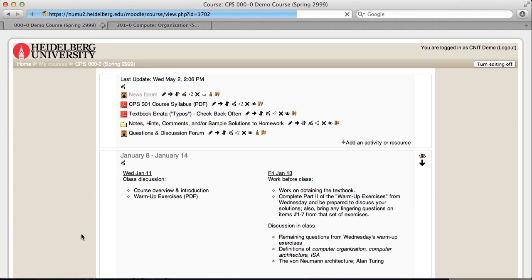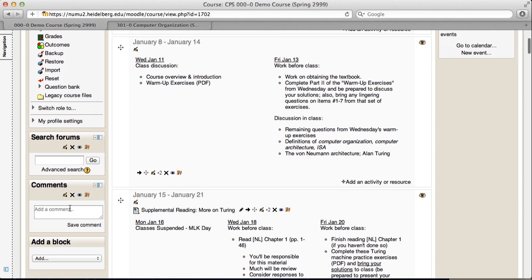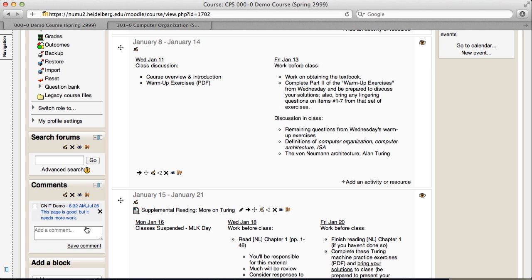If I add this block to my page, by default it appears below the other blocks on the left-hand side. Let me demonstrate adding a comment. If I save the comment, then anyone who is enrolled in this course will see that this person posted this comment on this date. If someone else comes along and adds additional comments, saves them, you'll begin to see a comment stream.